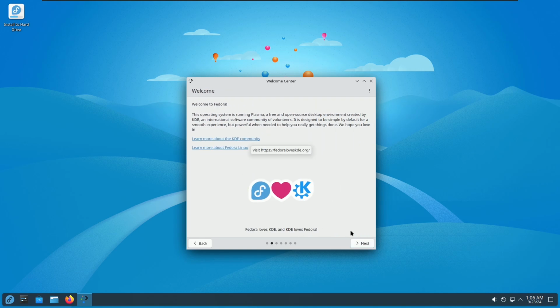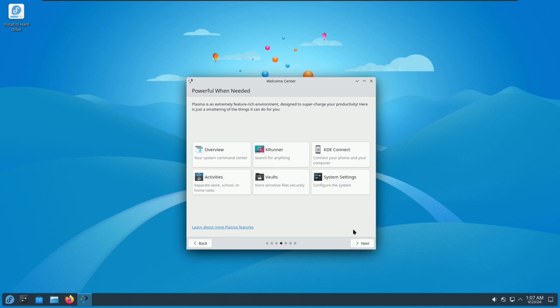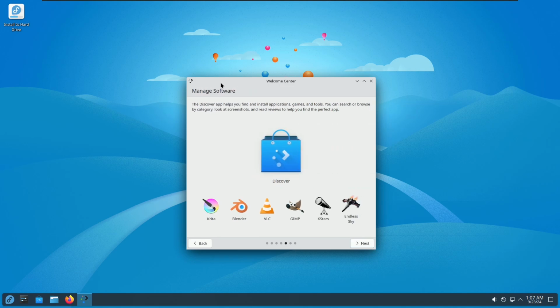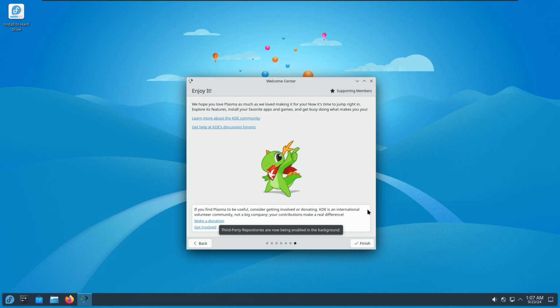And welcome to Fedora. Fedora loves KDE and KDE loves Fedora. You should be seeing these things. And also simple by default, which is pretty much the same. Powerful when needed. Next, Discover. Enable third-party repositories. If you want to enable third-party repositories, you can enable or disable. It's clearly up to you. So here you should be seeing all the information. Click next, and that's it.